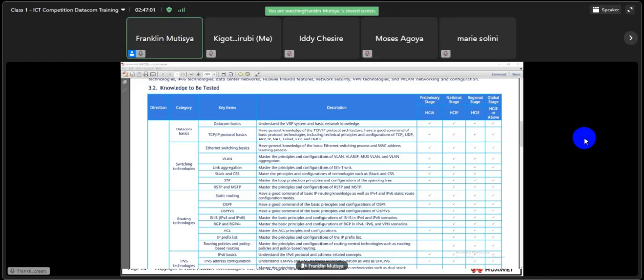So the points you're going to get, strive for 900. If you have a certification, that's why I was saying if you have a voucher, do the exam because it will give you more points. For example, HCIA, you get 50 points. HCIP, you get 100 points on top of what you will score.